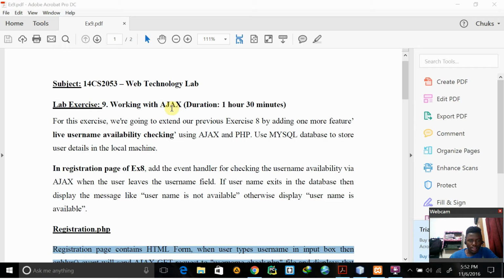AJAX increases the speed of your web page when it involves sending partial requests to the server. Partial request example: we all know the Google search.